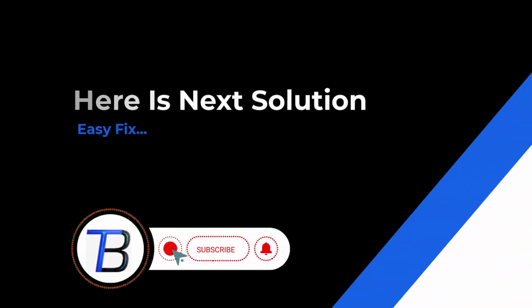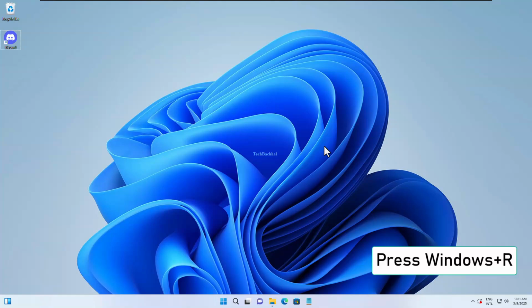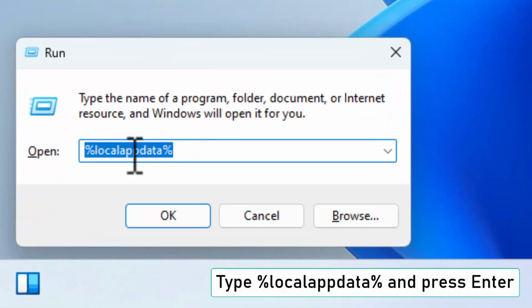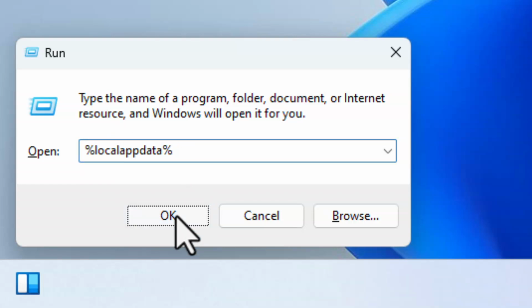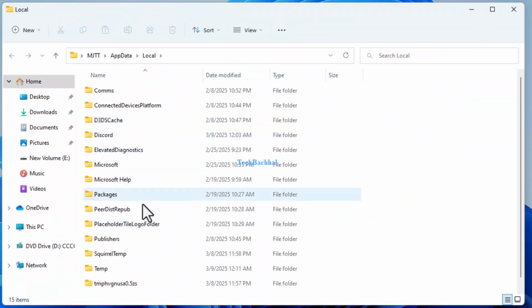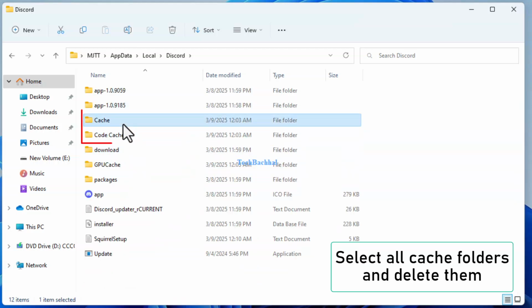Next, clear the Discord cache. Press Windows + R on your keyboard. Type %localappdata% and press Enter. Find and open the Discord folder. Select all cache-related folders and delete them.